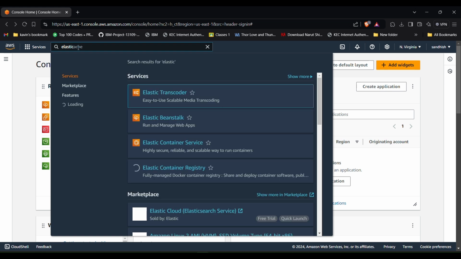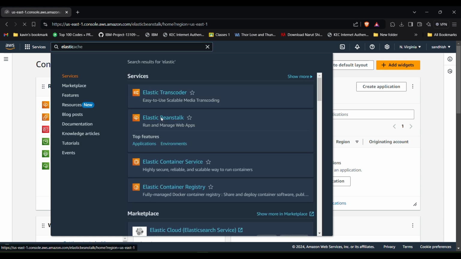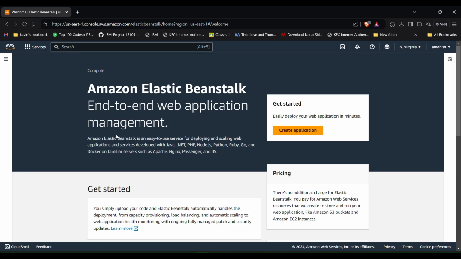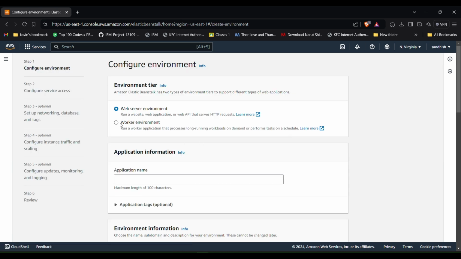Search for Elastic Beanstalk in your AWS console. On clicking Elastic Beanstalk, you will be navigated to the Elastic Beanstalk service. On clicking Create application, you will be navigated to the configure environment page. On that, I am selecting the environment type as a web server environment and giving the application name as sample UBS.